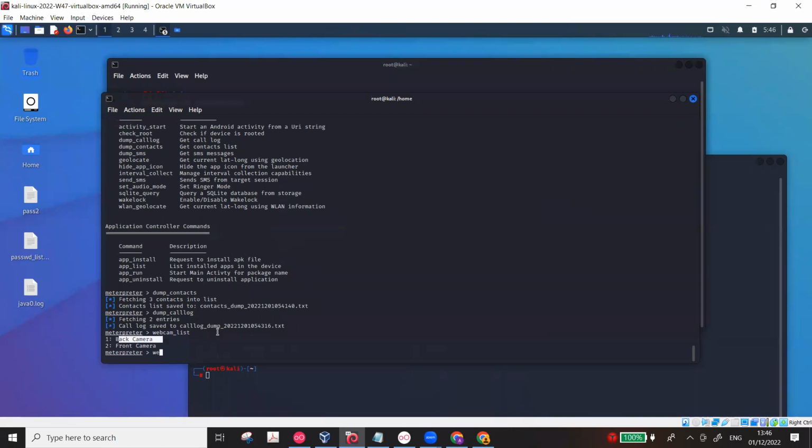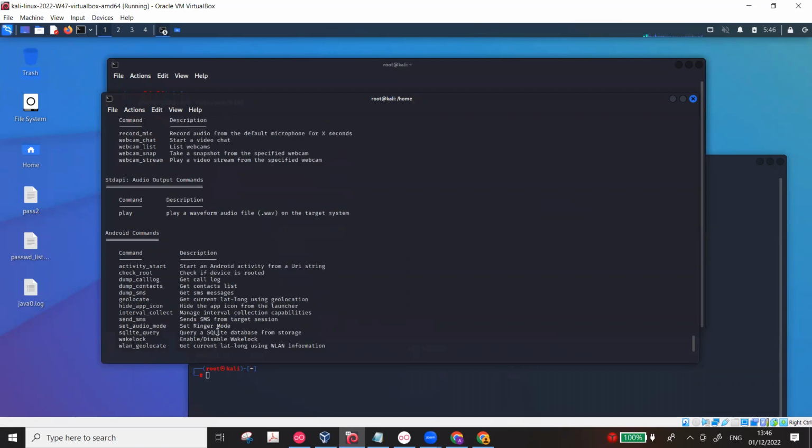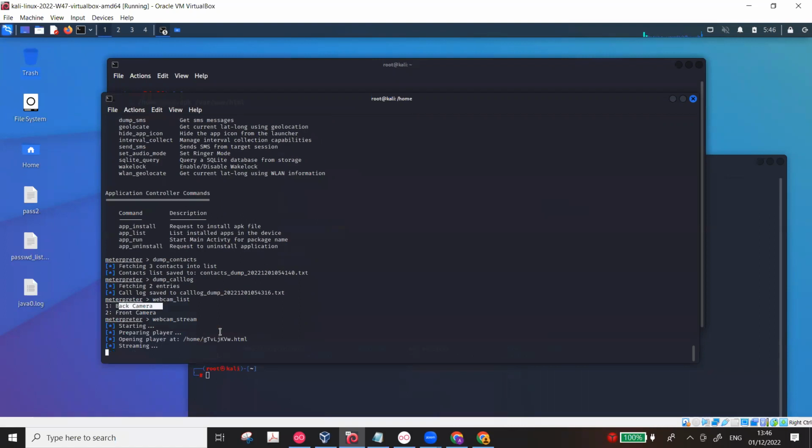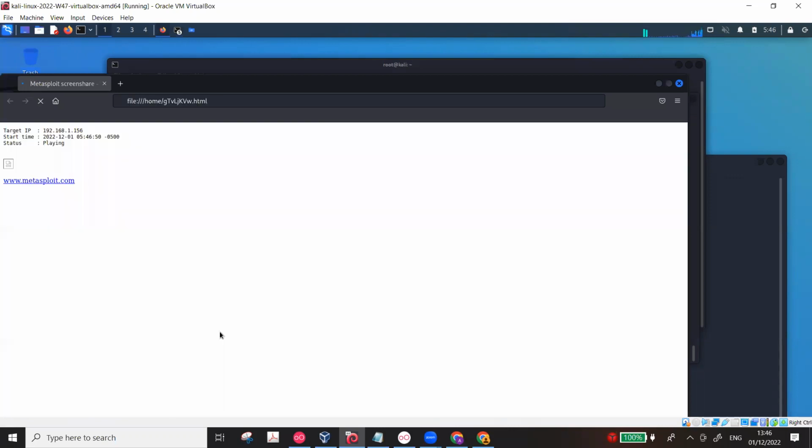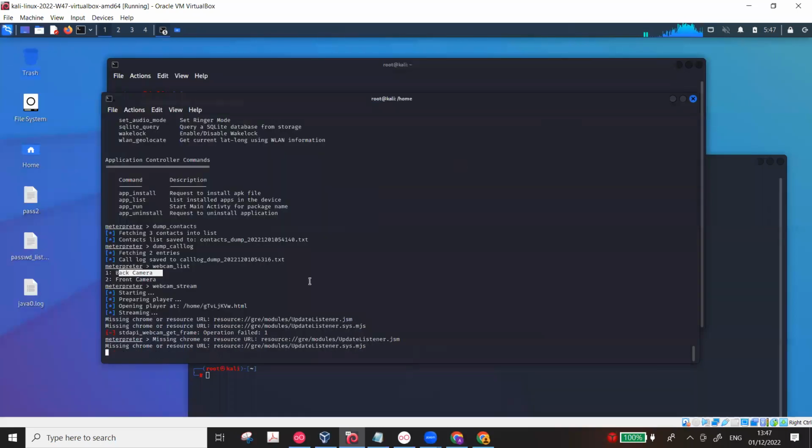But if you try it on your Android phone, you can actually gain access by using stream. When you write webcam_stream, it will start streaming. But right now, let's see what it is doing. I don't think it should have access to the camera because there is no camera attached to the phone. But you will see that you will have access if you try it on a real phone.